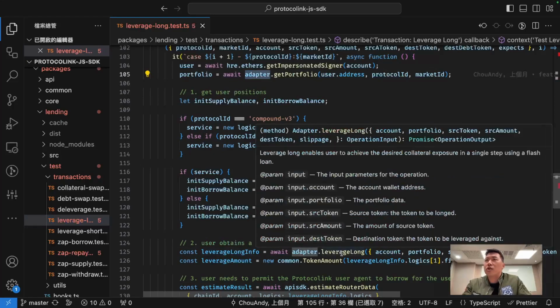For a leverage loan, every action needs you to provide a source token, source amount, and destination token, and they have different meanings. For a leverage loan, the source token will be the token that you are going to loan, and the destination token will be the token to be leveraged against. For most cases, if you want to loan ETH, your source token is Ether, and the destination token might be some stable token like USDC, and the source amount will be the amount of source token you want to leverage with.